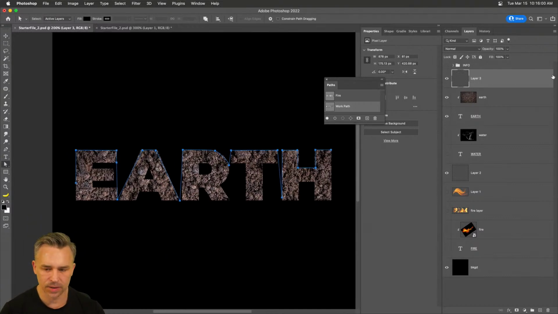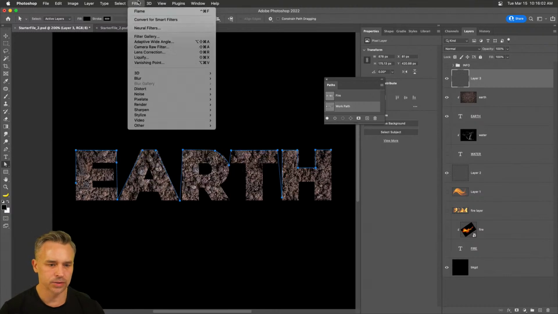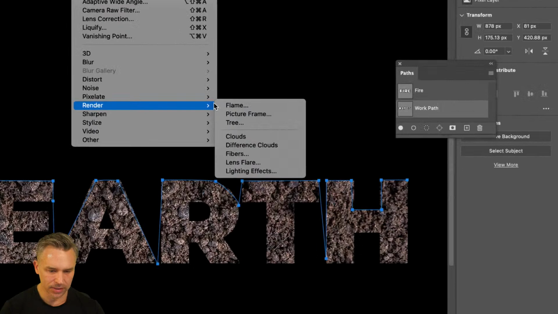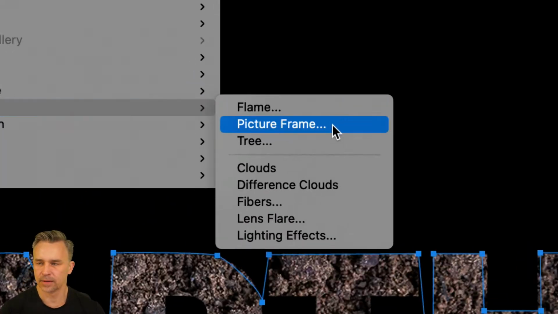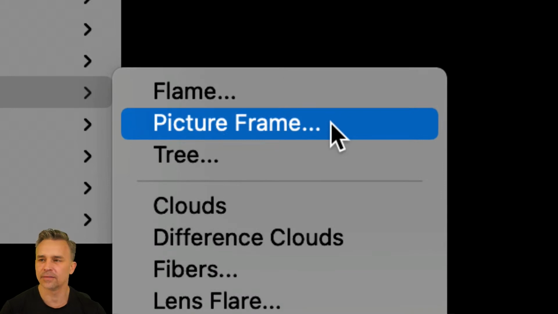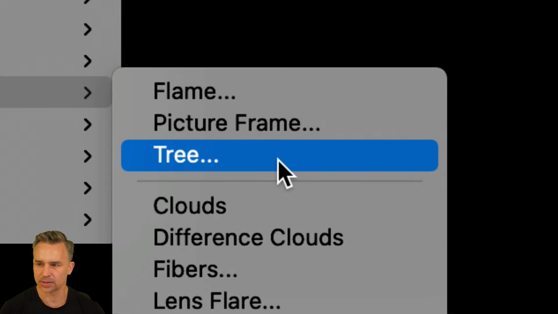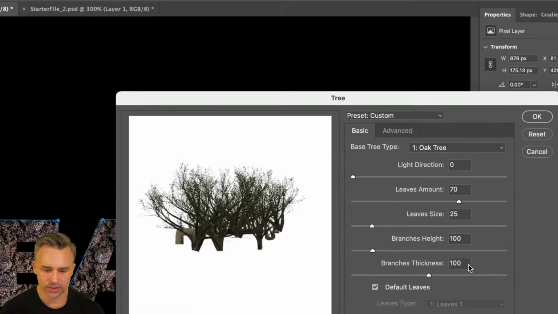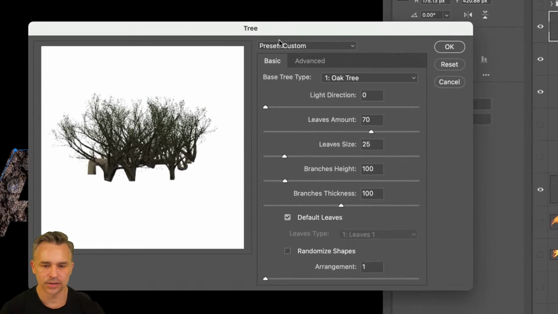So here's my path. We'll go into filter, down to render. And now in this case, picture frame, sure. Never use this ever. I've never used this. If you guys use this, I would love to hear in chat. That'd be awesome. But we're going to go to tree, click. Guess what? We also get these lovely presets.